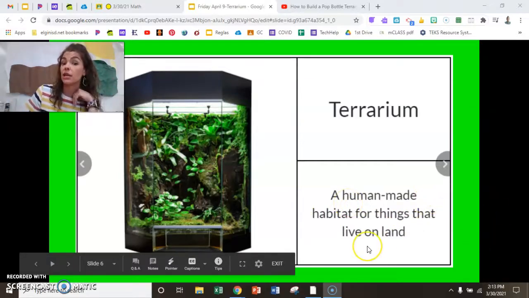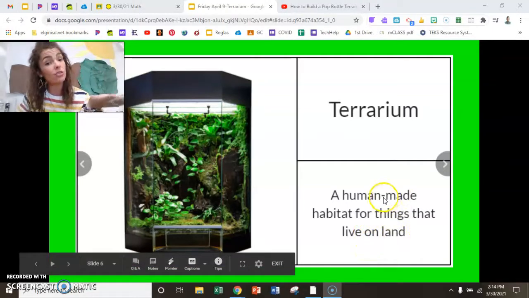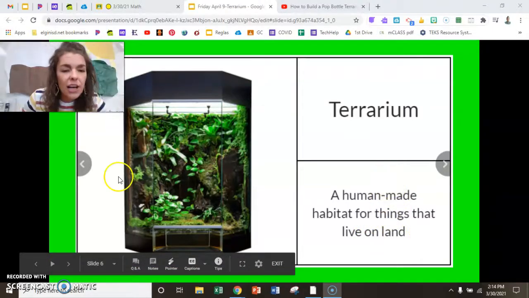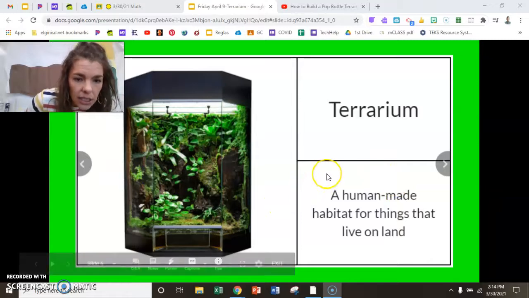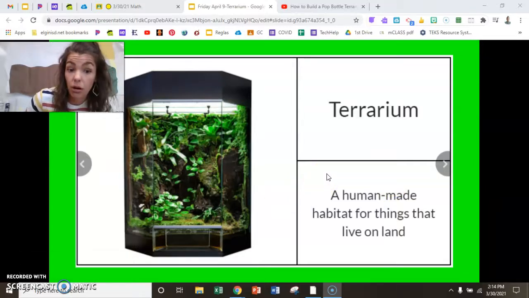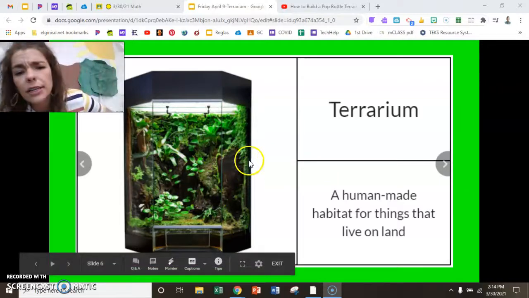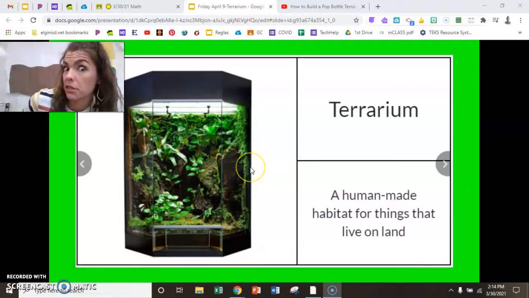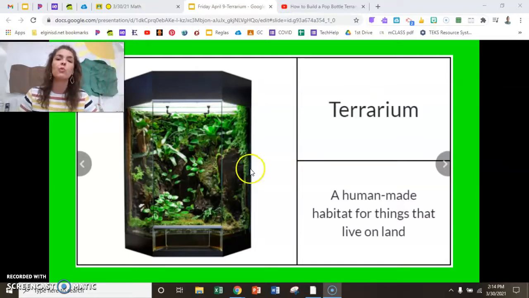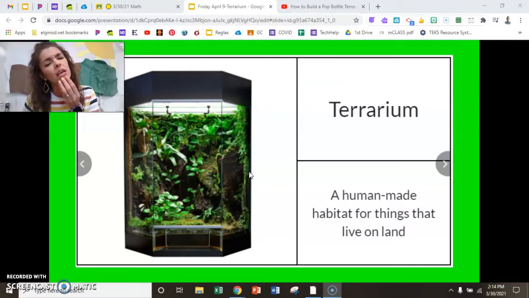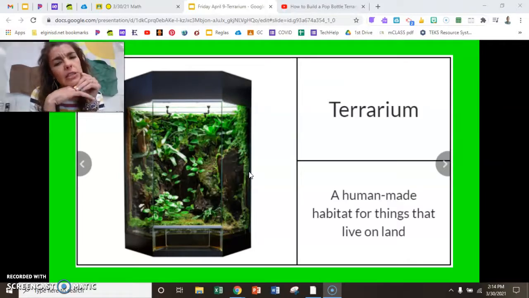We want an animal that lives where? On land. But it can also be a habitat for plants. Check out this terrarium. What do you see in here? I see leaves. Yep, I see some kind of bark or trees. Any animals in there? Maybe some tiny ones. Today we will be making a terrarium like this. We won't have any animals in our terrarium. But think, what kind of animal would like to live in this kind of habitat?